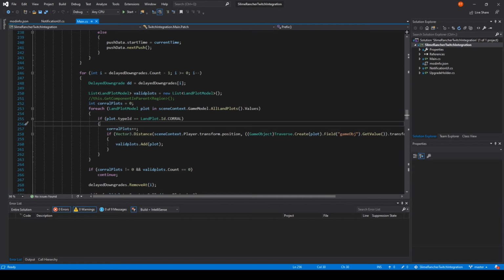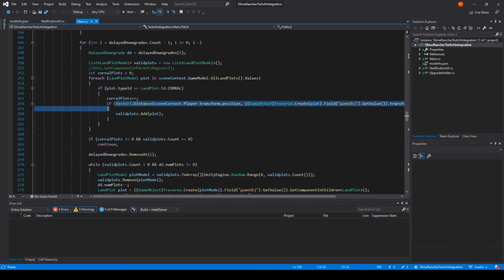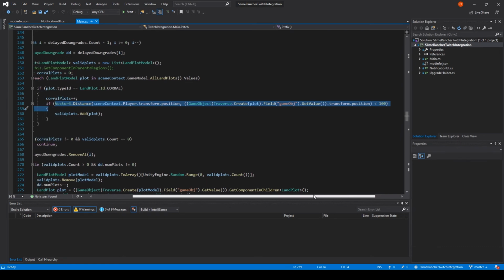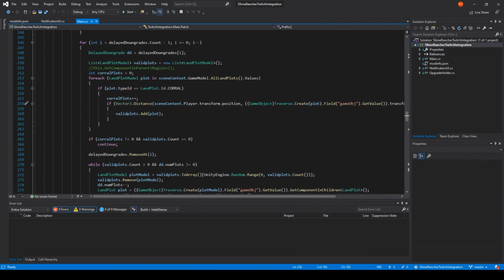The issue is that the slimes don't despawn, but they stop updating once you go a certain distance away. The game unloads them. So we had to figure out a way to get around this, and the solution I came up with that I thought had worked was that we checked the distance from the player to the corral, and it would not downgrade it until you were within 100 units, whatever their units are, of a certain corral. This seemed to have worked in my testing.